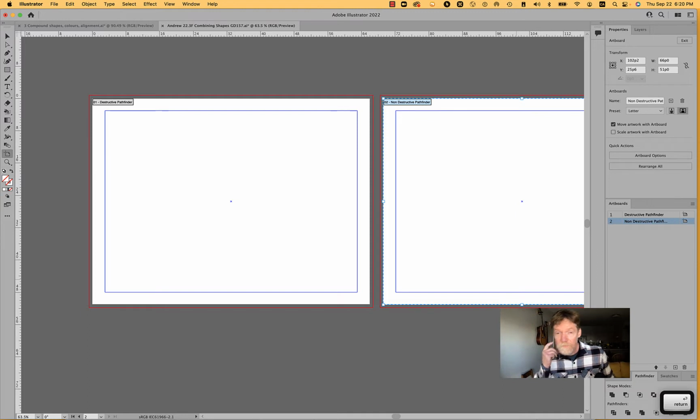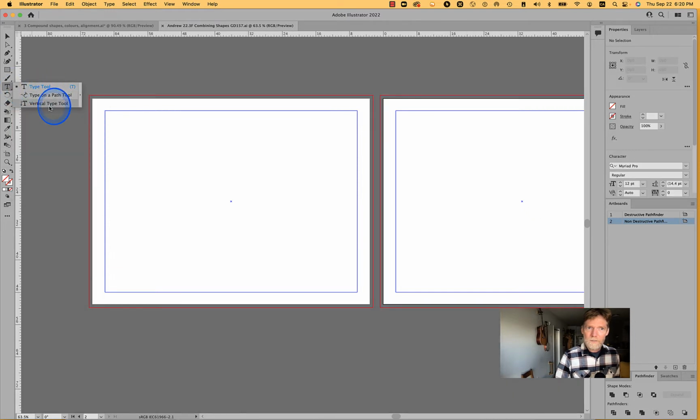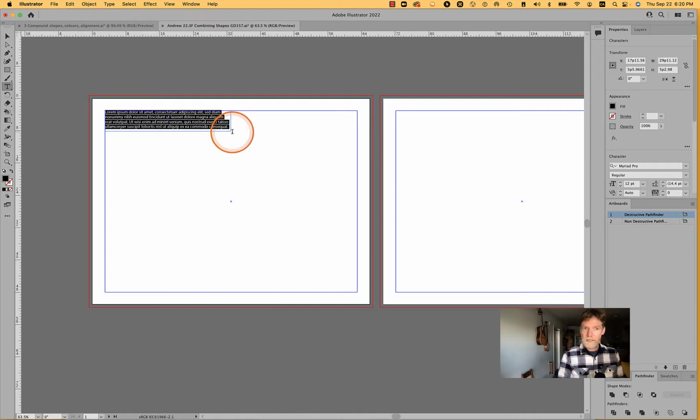Non-Destructive Pathfinder. So now we have two artboards. One's called Destructive, and one is called Non-Destructive. I'm going to go ahead and grab this type tool here. If you can't see this type tool, it could be, again, hidden underneath because it's got that little triangle showing. And I'm just going to click and drag. So this makes a text box.